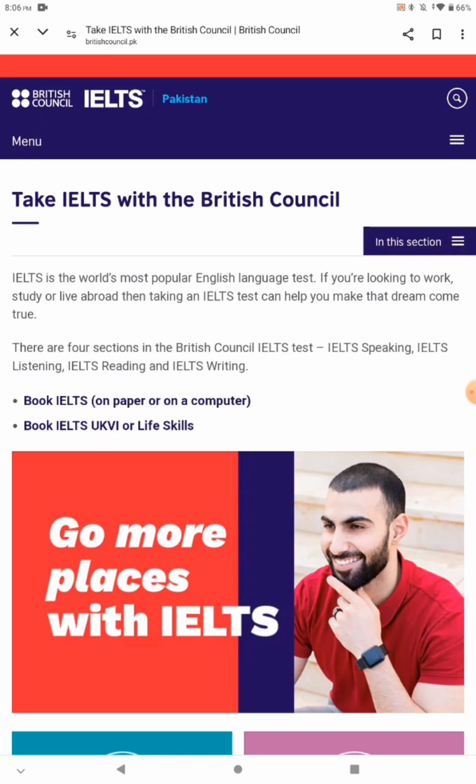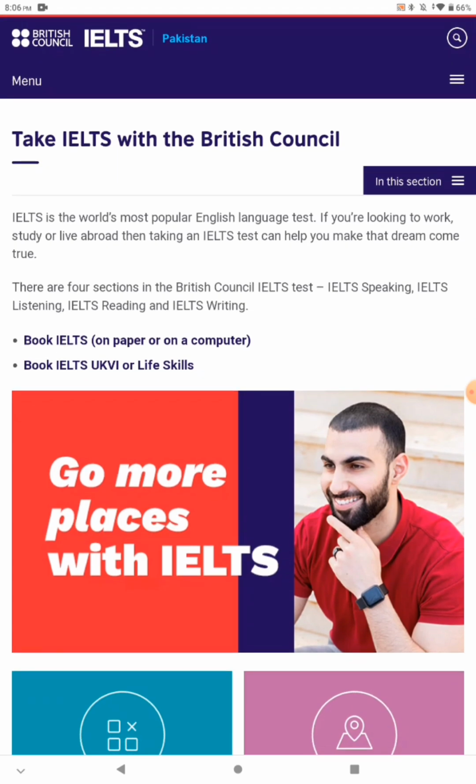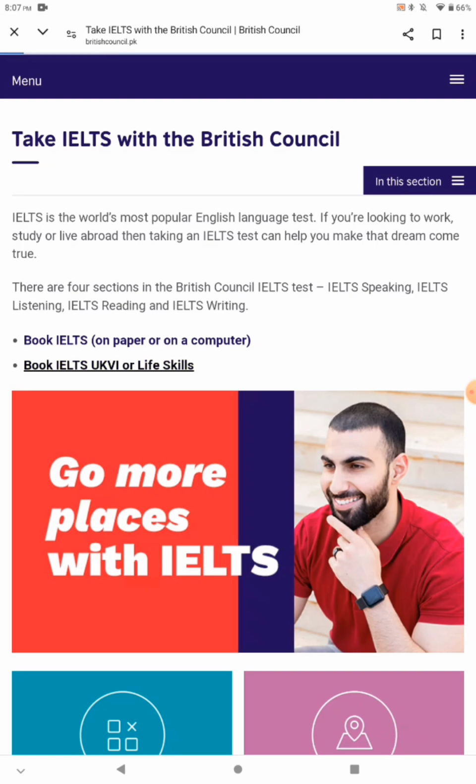If you are moving to the specific countries where UKVI is accepted, then you have to go for the UKVI because it is more economical than the IELTS test. So you have to focus on the goals which you have set. You can consult with your university or with your agent or your consultant as well. So I am going for the UKVI. I will click on the second one, that is book IELTS UKVI or life skills.